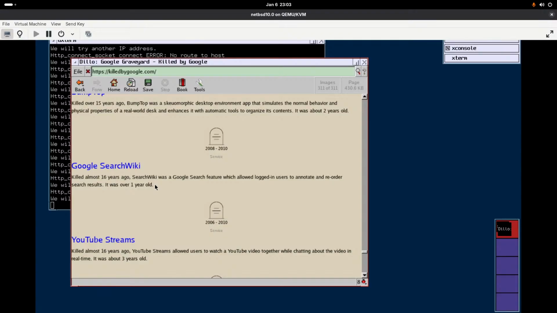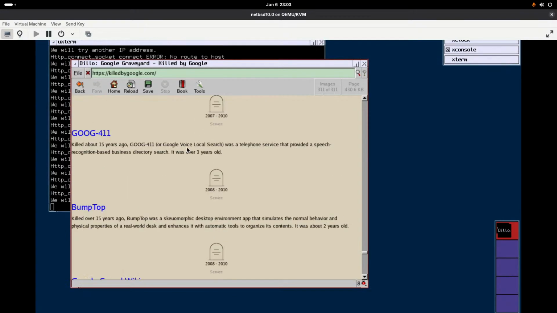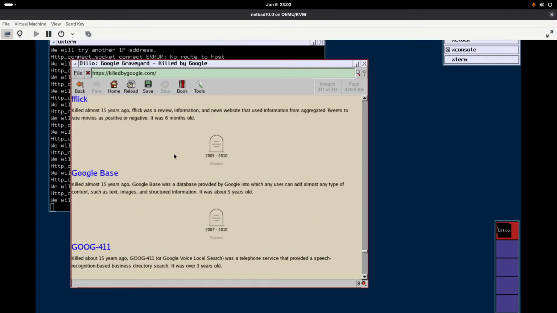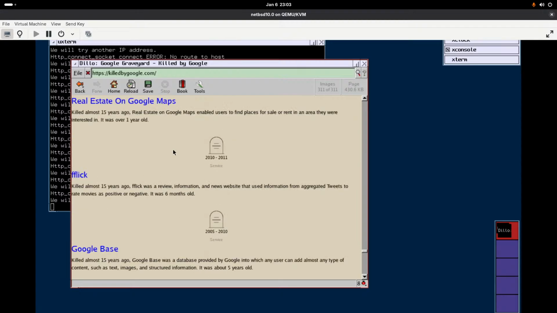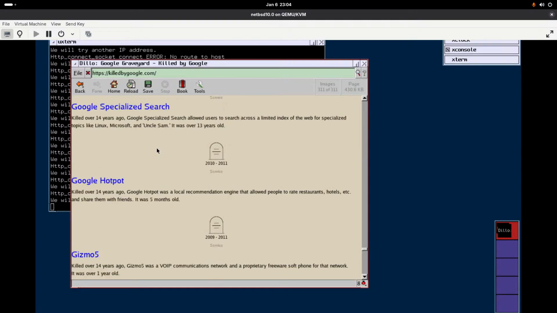Search Wiki. Man, they really were fooling around this time. Google 411 was a telephone service that provided speech recognition-based business directories. That's just stupid. Google Base was a database provided by Google, which any user could type content into, such as text, images, and structured information. Was about 5 years old. Flickr, why did I remember that? Was a review and information news website. Real estate on Google Maps. Gizmo5. Google Hotpot was a local recommendation service.